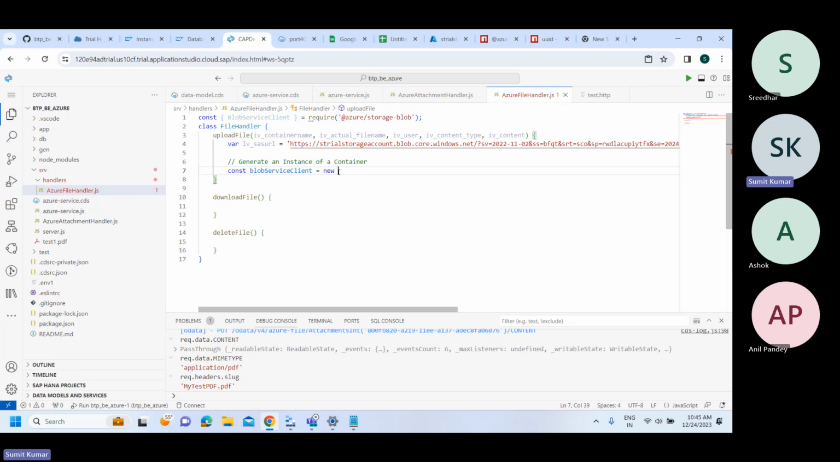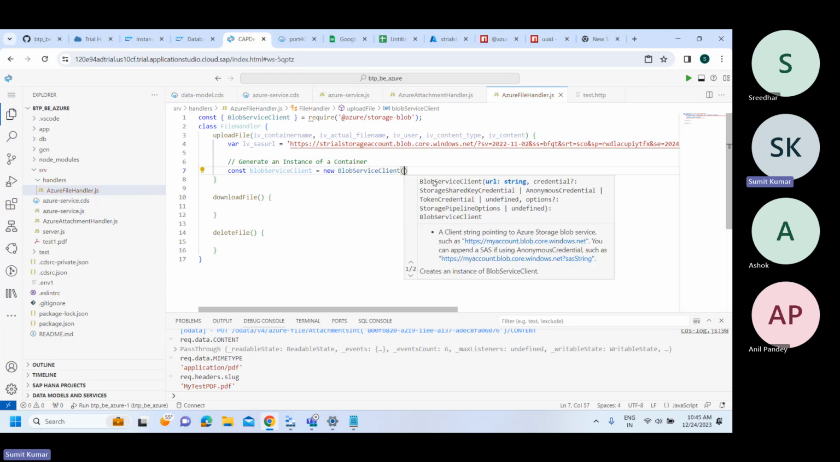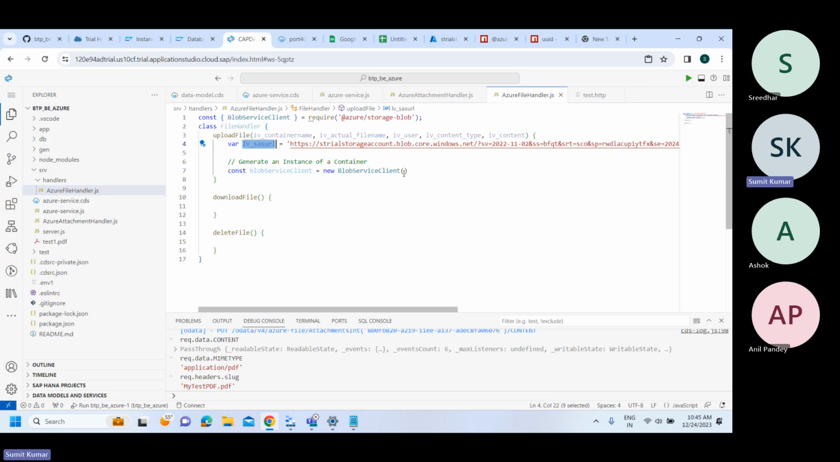Okay, so let me say new blob service client. What I can pass over here, it says you can pass your full URL. So I'll just pass your URL over here. It helped me connect to the service. Let me give the step name, just to connect to service client. This is what we did.